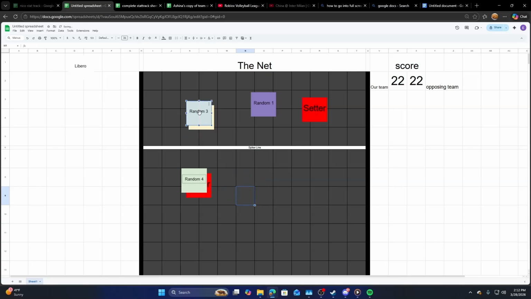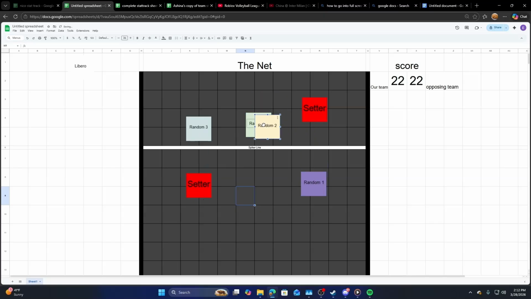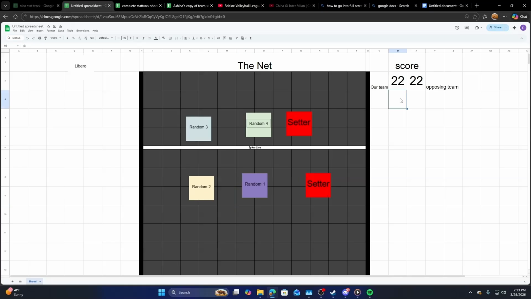Everybody rotates, and waiting for the rotations to happen again. This setter moves down, this setter moves over, and then it starts all over again.